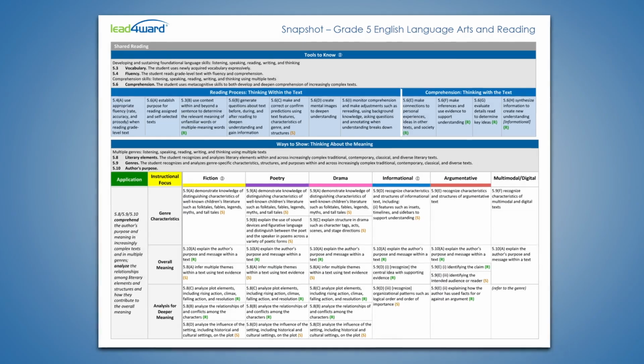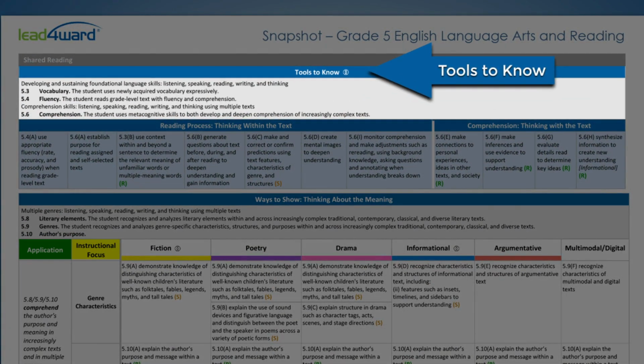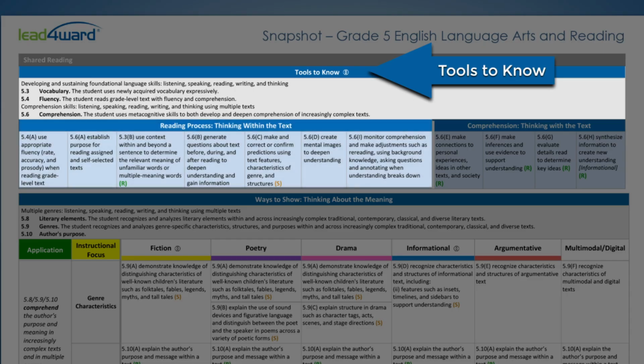The first section are what we call the tools to know, which are the metacognitive processing and comprehension strategies that fluent readers use. The tools to know include the reading process tools, which is the thinking that's happening within the text, and the comprehension tools, which is the thinking that's happening with the text. These are the most fundamental skills we must model and develop in our students, as they are essential to success in all of the subsequent reading standards.